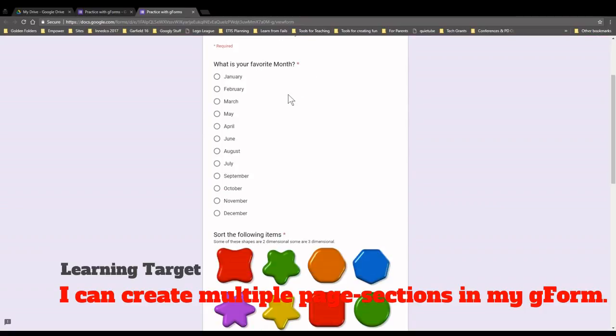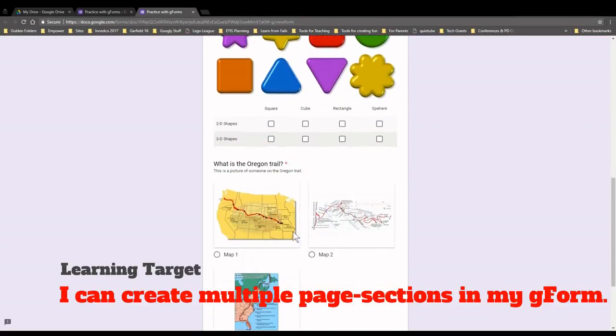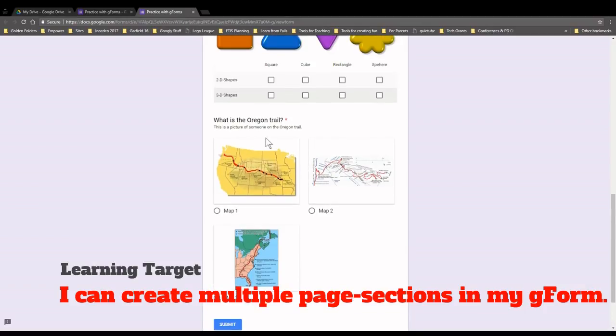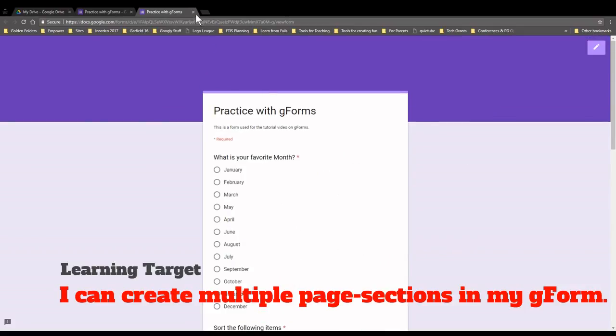If we take a look at our form, all of the questions are on one page. So it goes from one question to the next question to the next question, and then we finally submit. If I have 30 questions on here, that's going to be a very long page that I'm scrolling down through, and it's going to be a little bit difficult to determine where one question ends and where the next question starts. So I'd suggest we use this other option called sections.